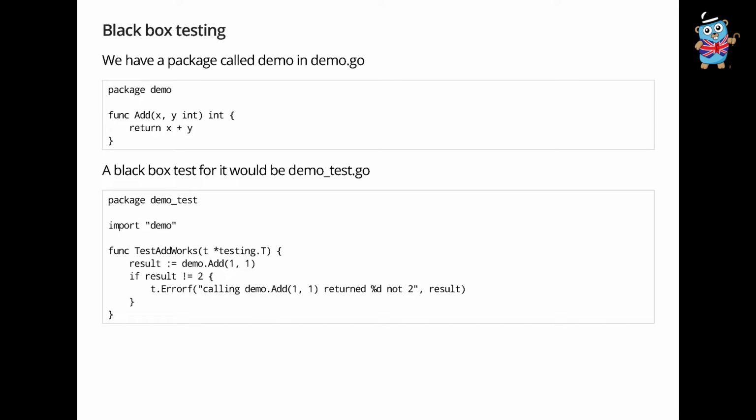And then you would have a demo test file. That's the normal way to have test files in Go. But the package name is a bit different. It's the only package that's allowed to live within your current package that has a different name. And that means that you will now need to import demo, the package itself that's being tested, in order to access the functions in it.